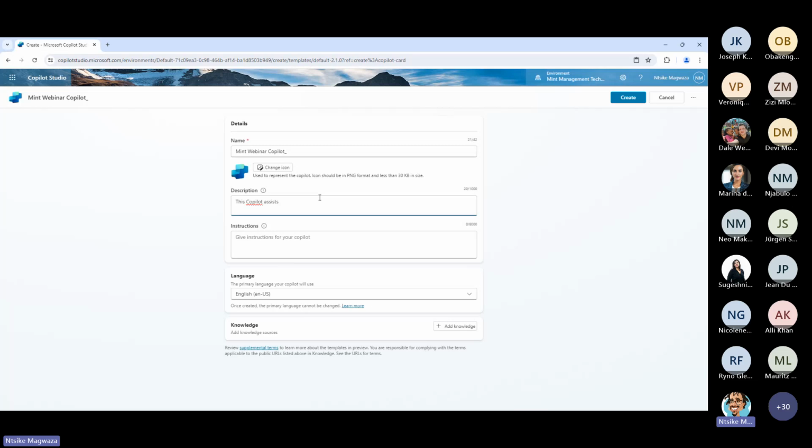So this Copilot assists users in retrieving IT support documents and achieving basic ICT tasks which they need help with. Okay, hopefully that will be descriptive enough for our users.